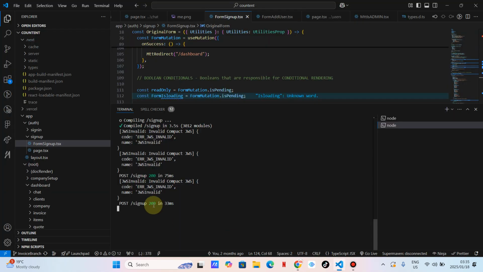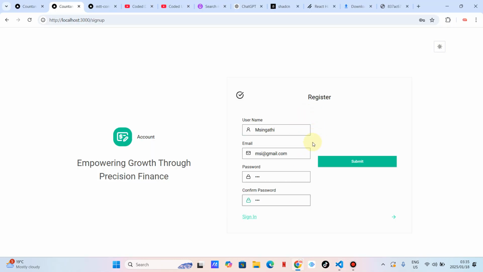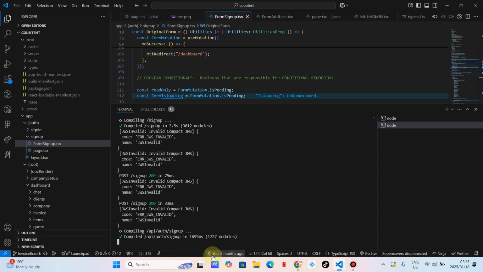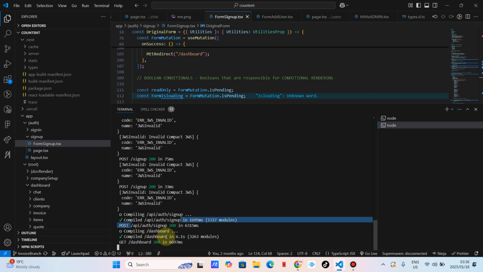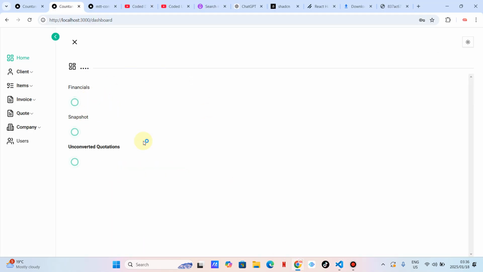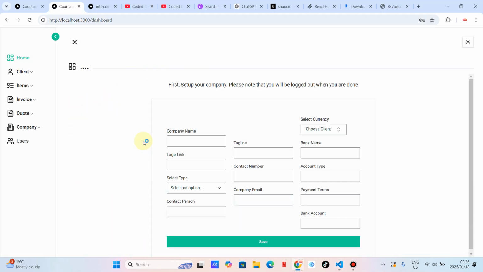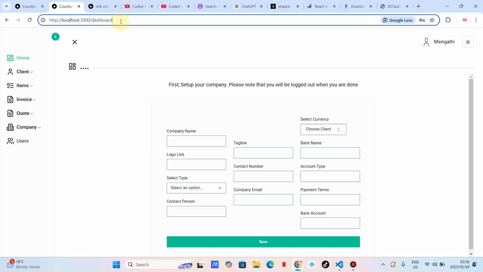But at the same time, I want to quickly check here so that we can see what the system is doing. Let me click submit. Come and check. It's compiling the sign up API. As you can see, it's calling the API. The API has been called successfully, and then it's rerouting to the dashboard. The dashboard has been successfully compiled, as you can see, guys. So after I have signed up, this code will redirect me to the dashboard.